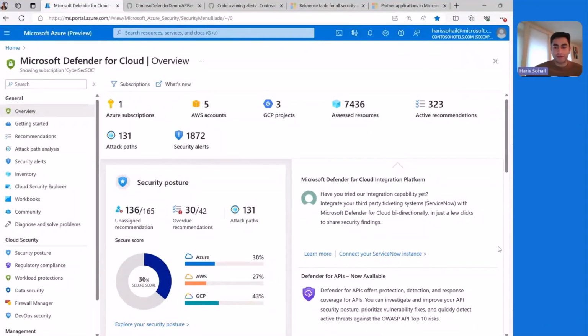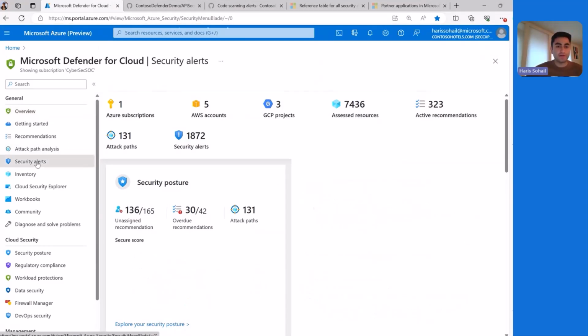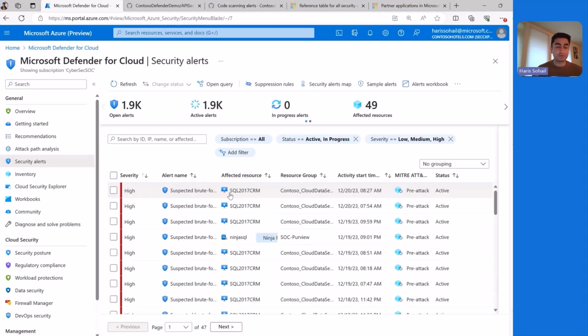Great. First I'll navigate to the security alerts blade within Defender for Cloud. I do want to mention that most of our customers don't really use this blade specifically. Rather, they'll take these alerts into their own SIEM solution, like Azure Sentinel, for example. Defender for Cloud has native integration with most SIEM solutions to take these alerts directly in for their SOC teams to investigate and analyze.